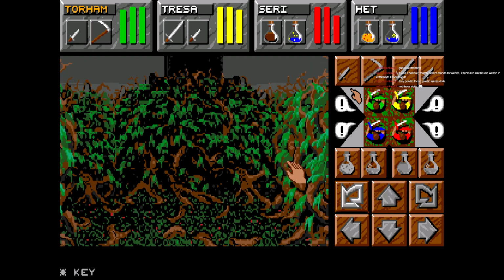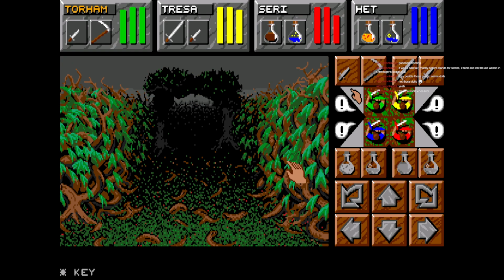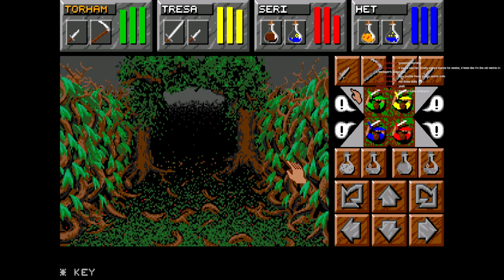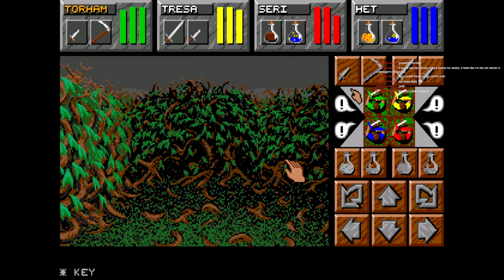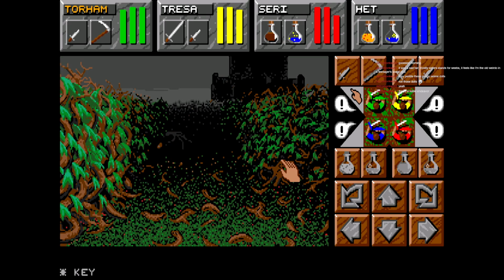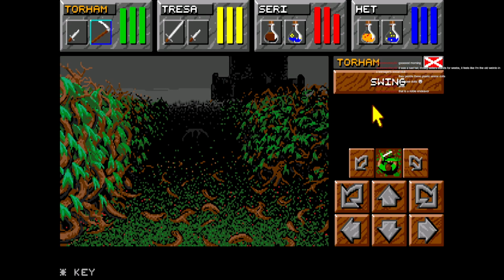Okay, we're going to find some worms here. Hey, it is a noble endeavor. Thank you. Thank you. That's very kind of you. Also some slimes.